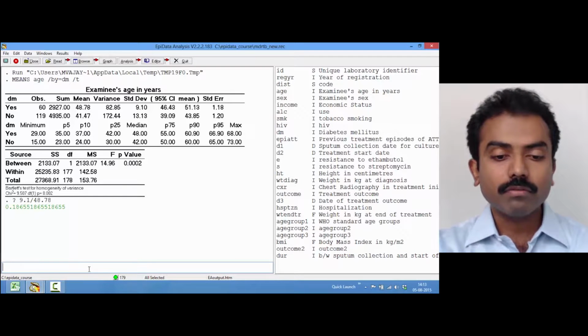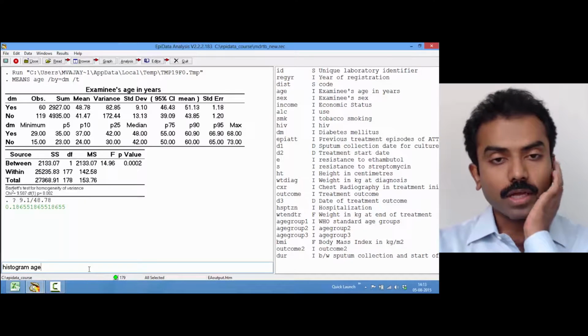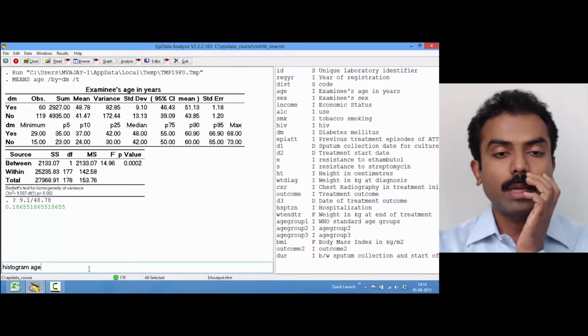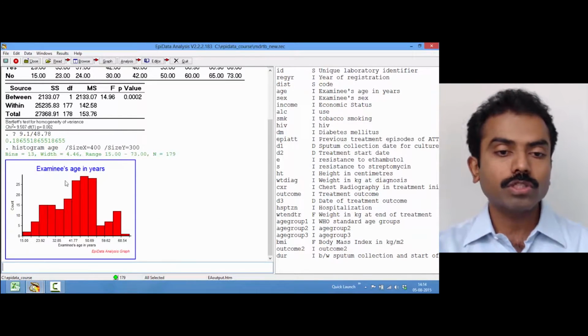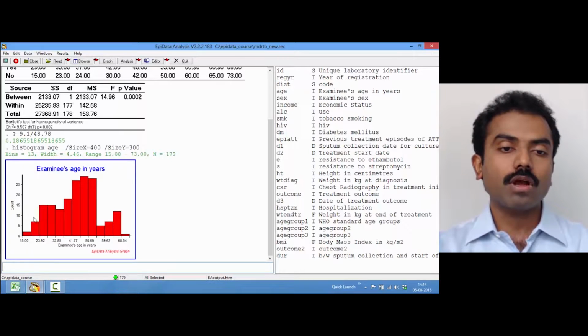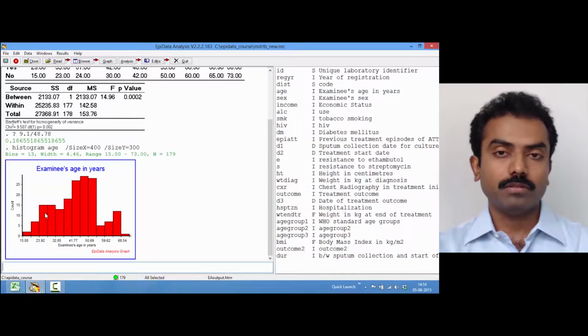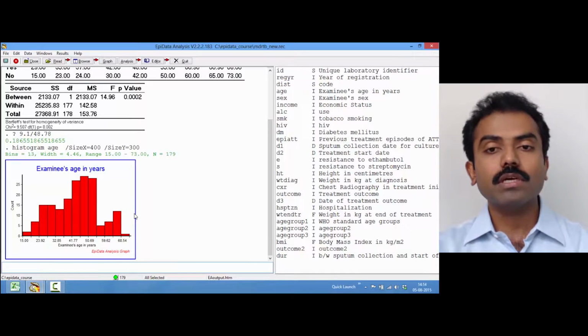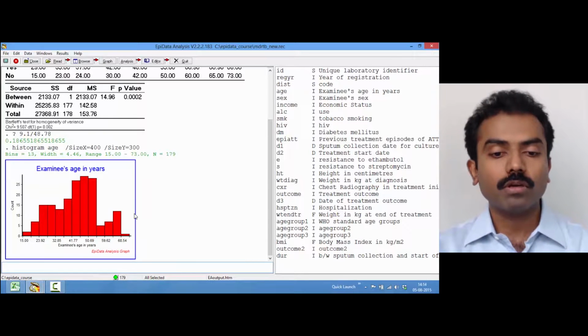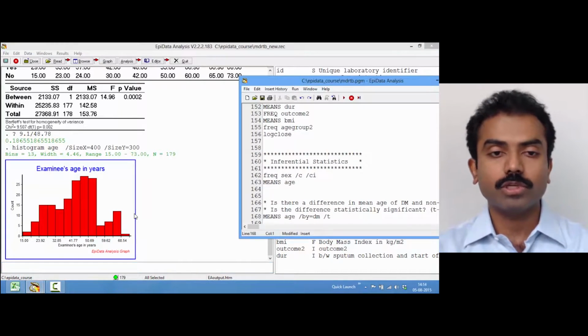The other way of looking is to look at it visually. So draw a histogram of that variable and see whether it looks normal. Okay, it sort of looks normal. Is this clear? So these are some of the ways of looking for normality of distribution.